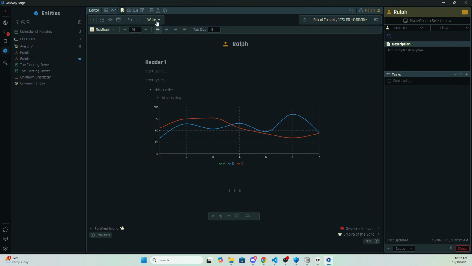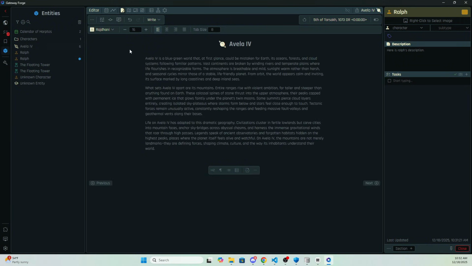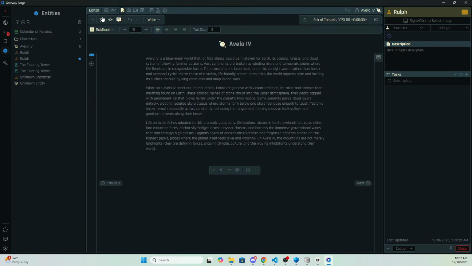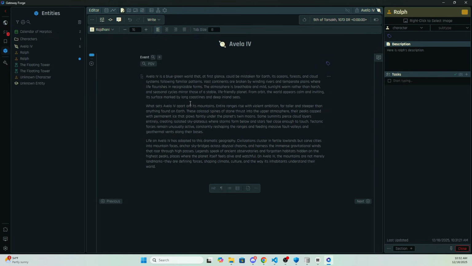At the top, you'll notice the toolbar. I can toggle on annotations, branches, or more information about the opened entity. I can assign a point of view to a document. I can also link it to the timeline or the calendar.